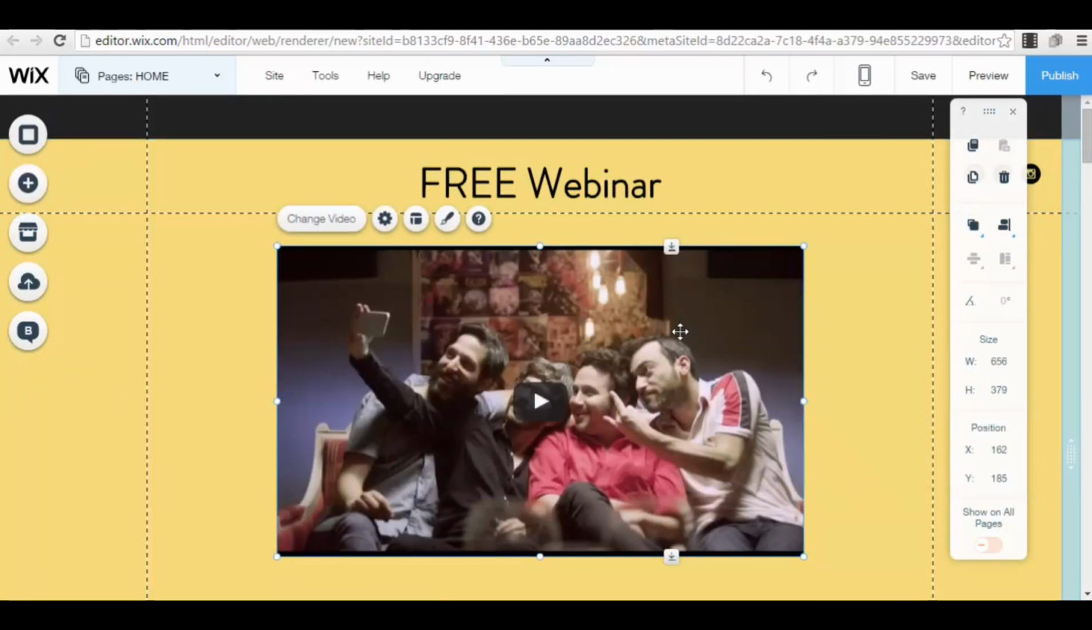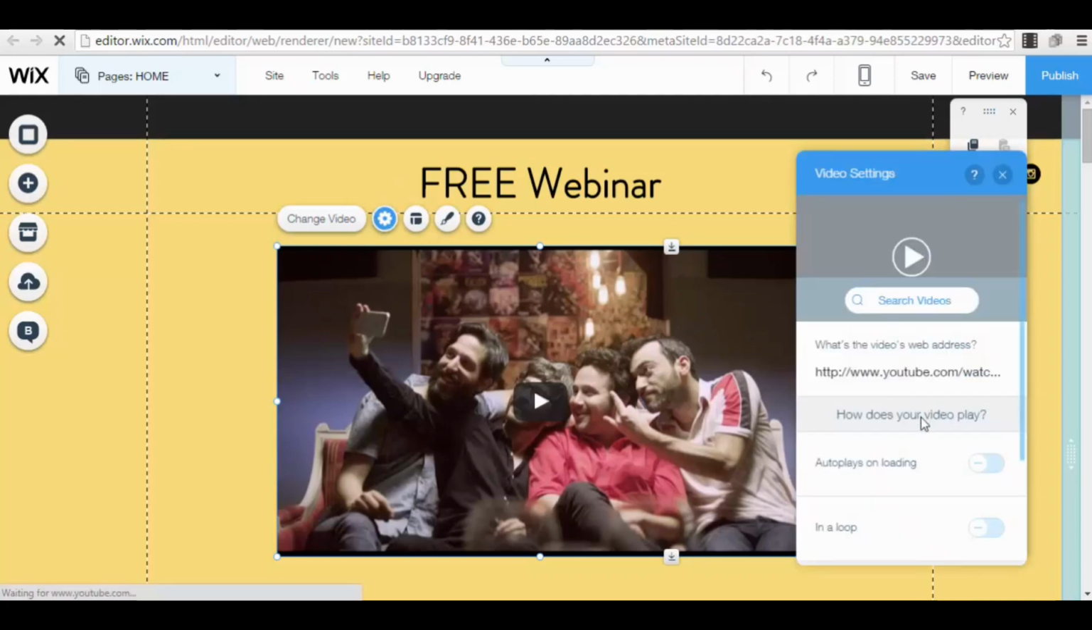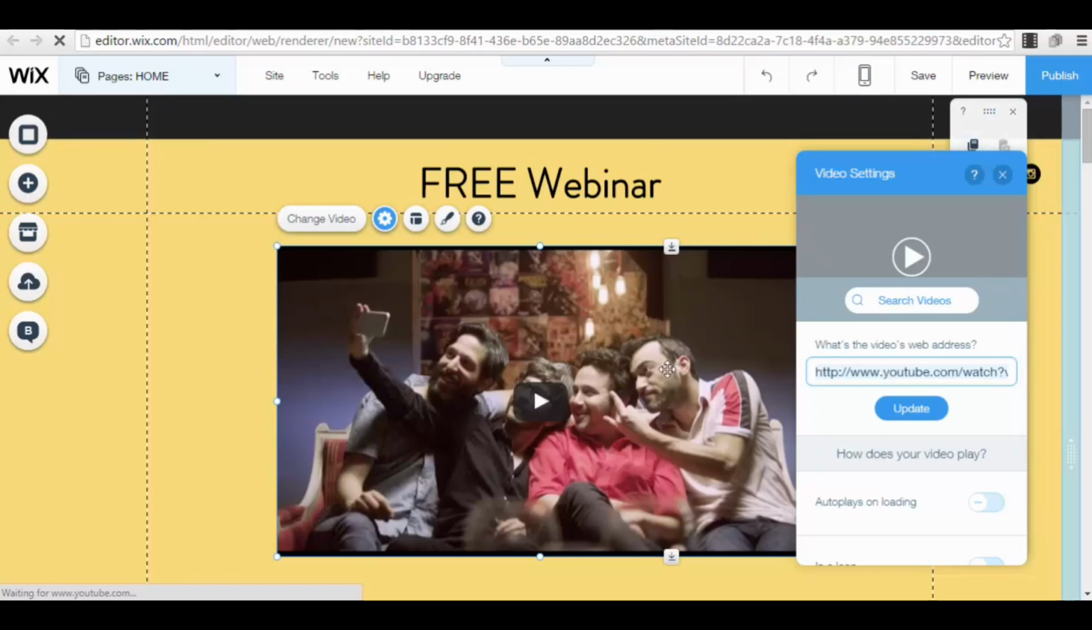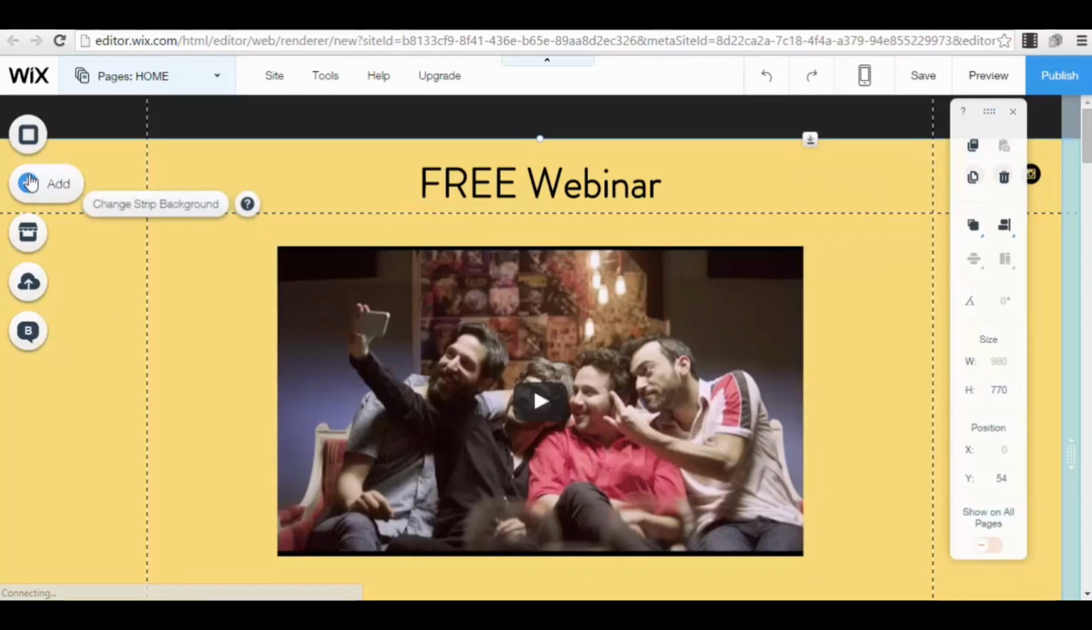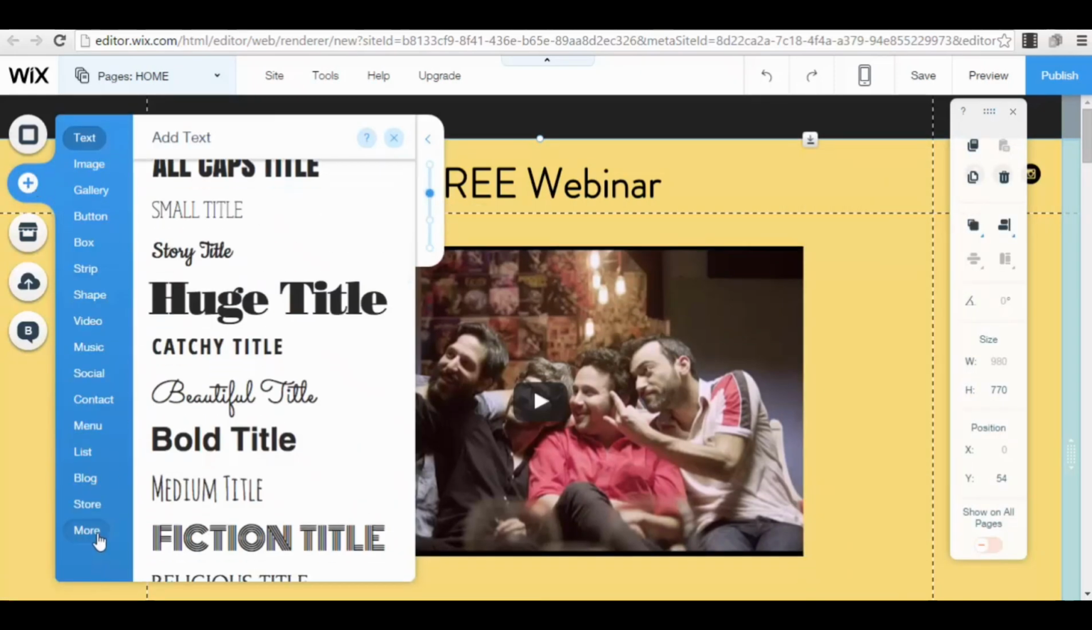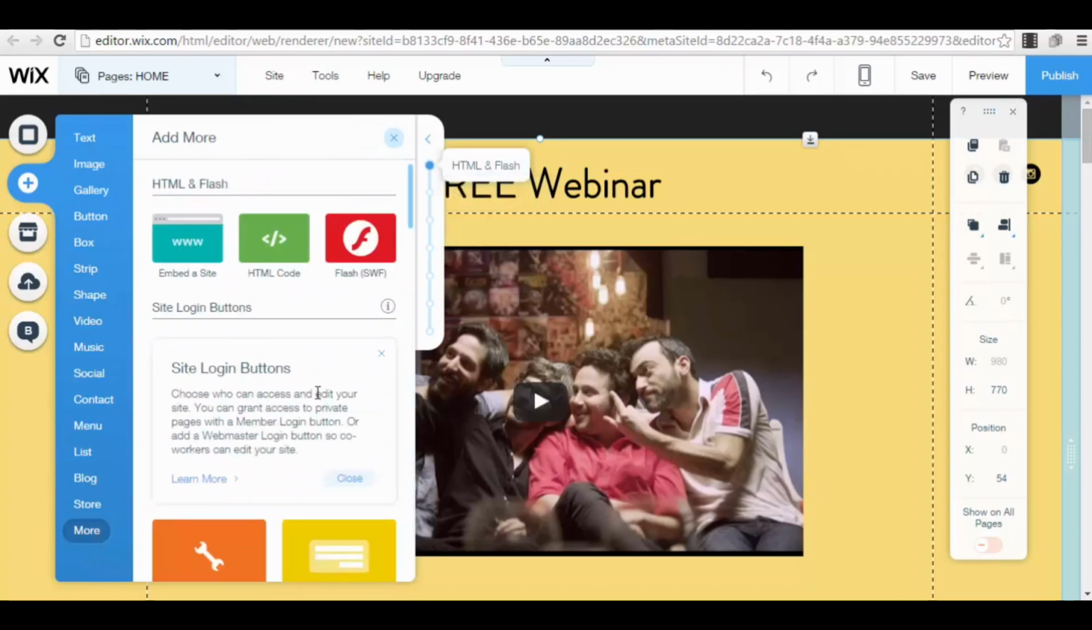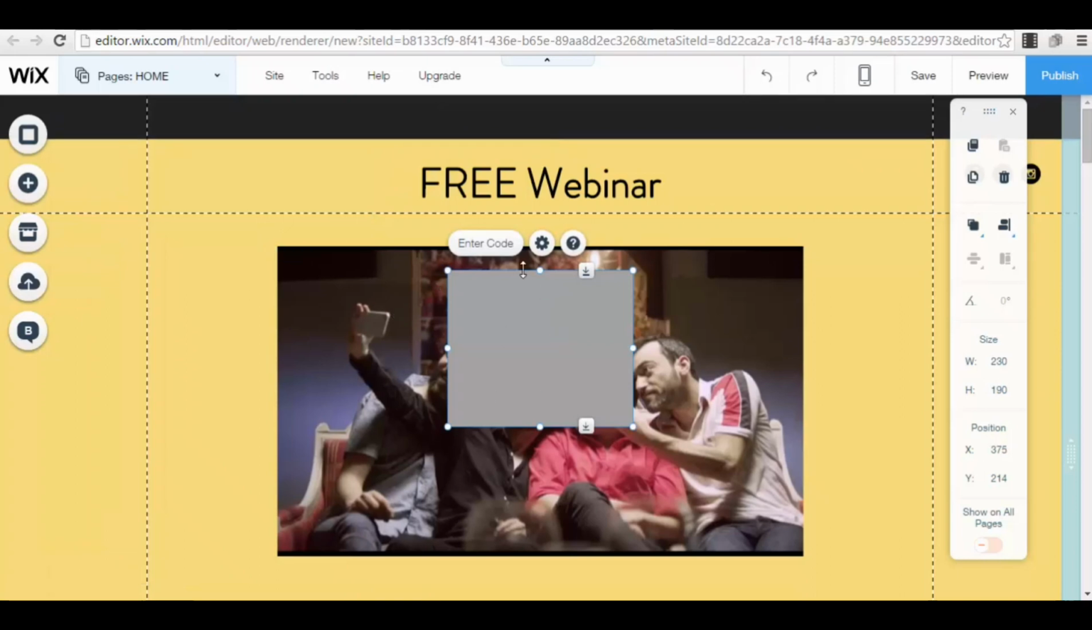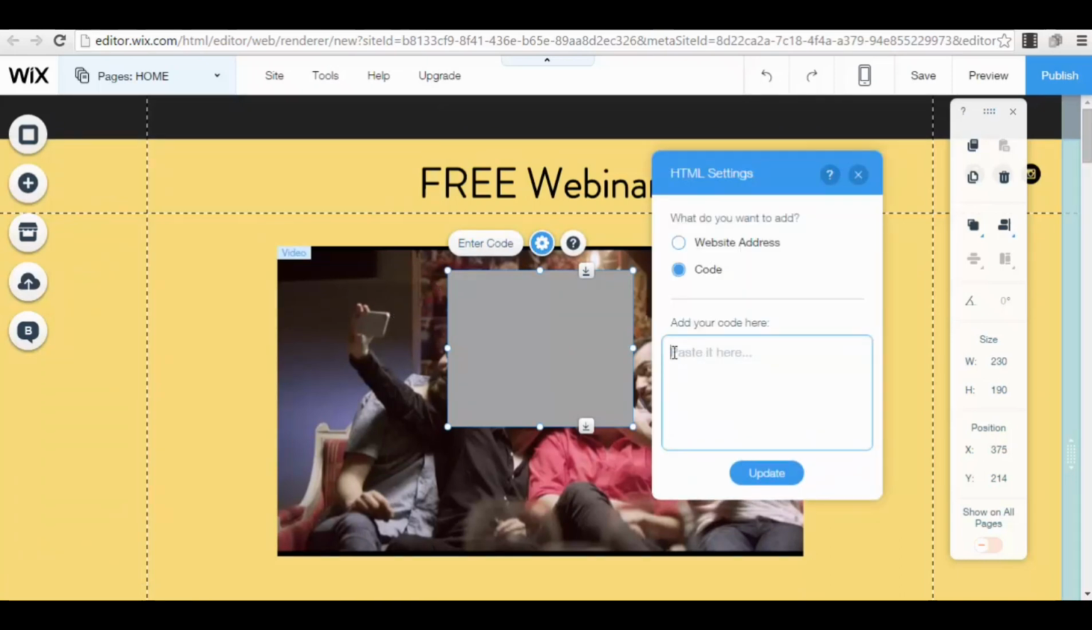Don't forget, you select the video, you go to the settings button, and here you copy your YouTube link from your Hangout. If you want to copy the Hangout directly, to embed the code of the Hangout, you go to the add section, you go to more, and here you have HTML code. You add the HTML code, you enter the code here, and here you paste the embed code of your Google Hangout, and you press update, and that's it, guys.